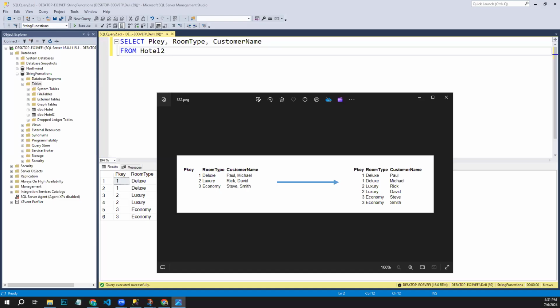Hello guys, in this video we are going to see the opposite of what we did in the last video. In the last video we converted this table into 1NF form and we converted the comma separated values into their own separate rows. Now we are going to do the opposite of it. We are going to convert this into this. Now there is a function for that.